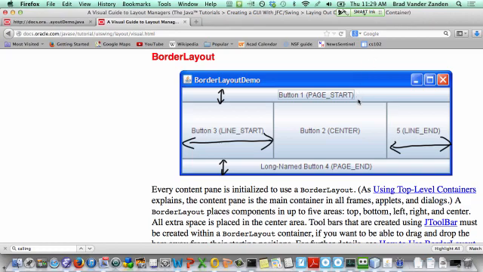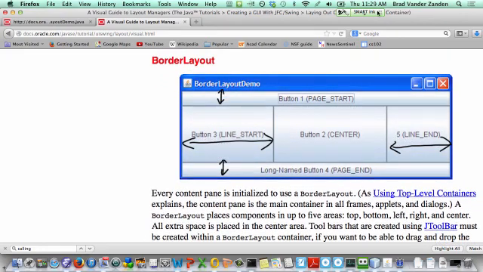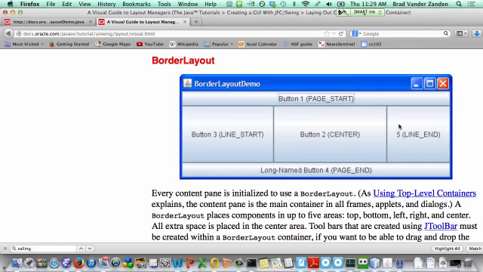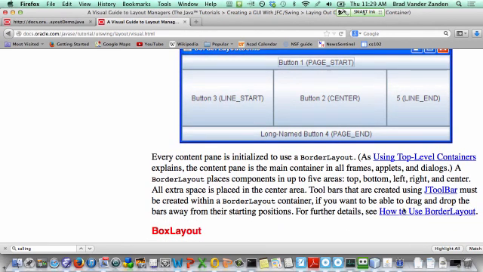Really what I want to do is erase it. How do I erase? Usually I can erase it. There we go, clear ink. So let's go to border layout.